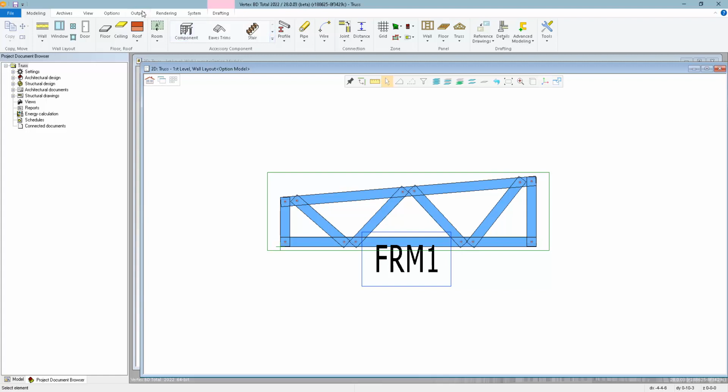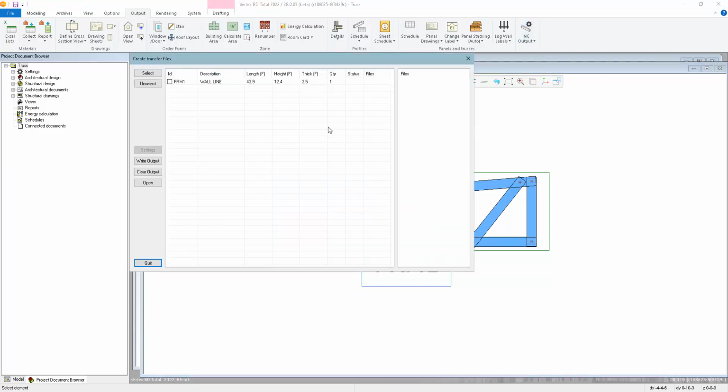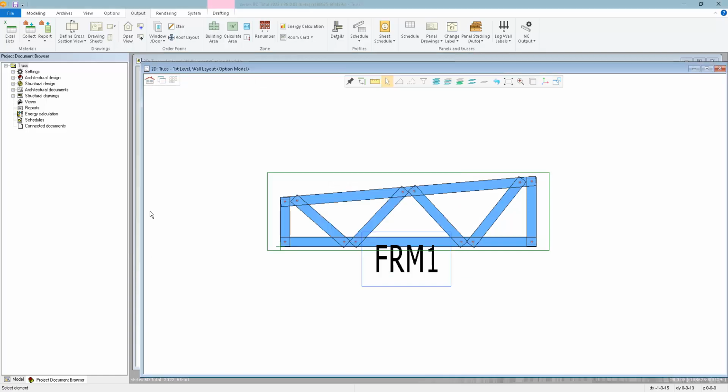And now I can go to Output and select the appropriate output for your roll former. I'll run Howick. And here we have the panel that we just generated. Click Write Output. And that creates the output file into the Howick folder, in this case inside the project. When done, click Quit. And you can right click on the project name in the project document browser and click Open Project Folder to open the File Explorer, where you can then navigate and find your output files. And that's all there is to it.